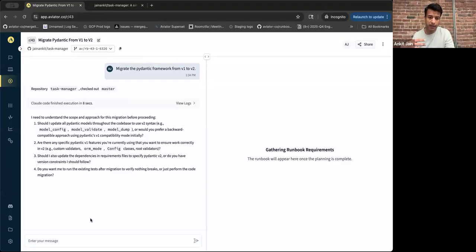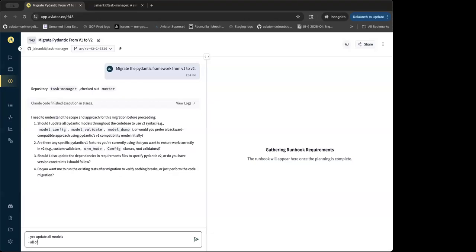So I'm going to try to answer some of these questions. Okay, should I update all Pydantic models throughout the code base to use V2? Yes, let's update all models. Okay, are there any specific Pydantic features you are currently using that you want to ensure work correctly in V2? Custom validators, ORM mode, config classes, root validators. All of them.